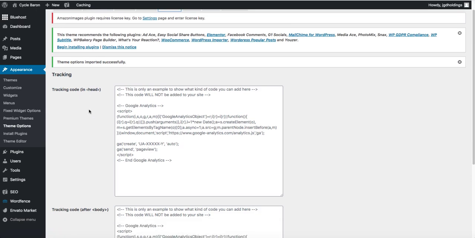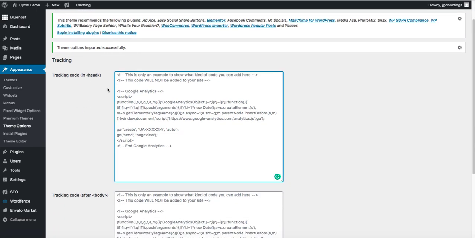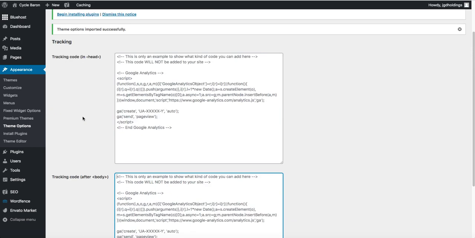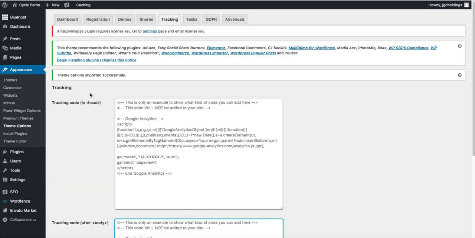So tracking. Okay, if you want to get your Google Analytics code, you can put it either in the head or after the footer, whichever one. This is where all your various tracking codes go, whether you use a Facebook pixel, or when you want to verify your Google Search Console account. All those codes go into one of these two fields. Don't forget to hit save when you've done that.